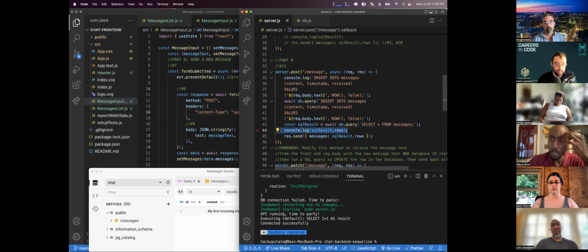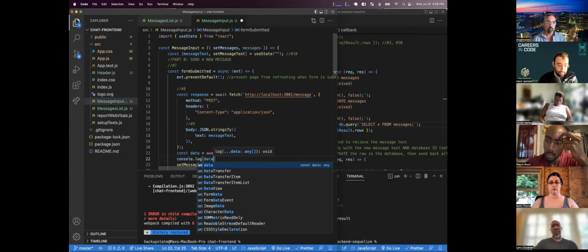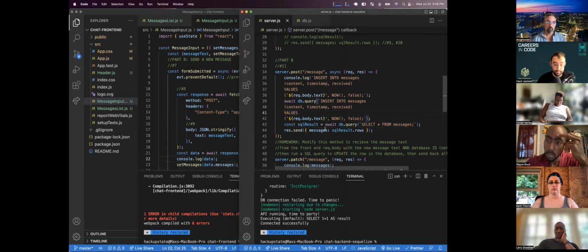So now that we've got it in the database, we come over here and I'm going to console log out my data. I'm going to see what's coming back. If my messages are coming back and it's got all of my content in it, great. If not, there's got to be something wrong with the res.send. Maybe I sent back the whole SQL result instead of sending back just the rows.